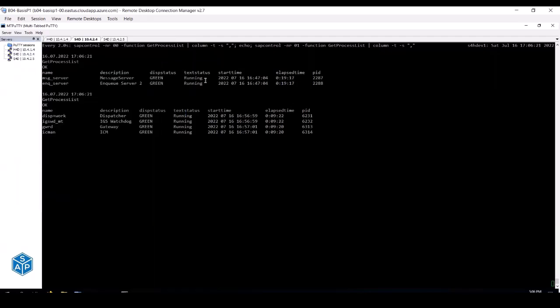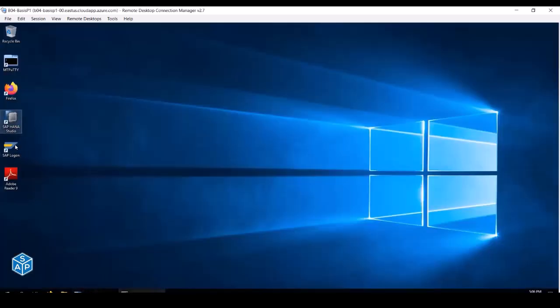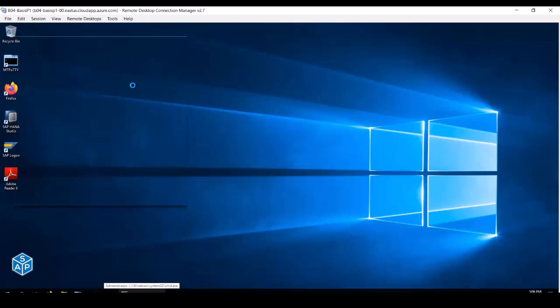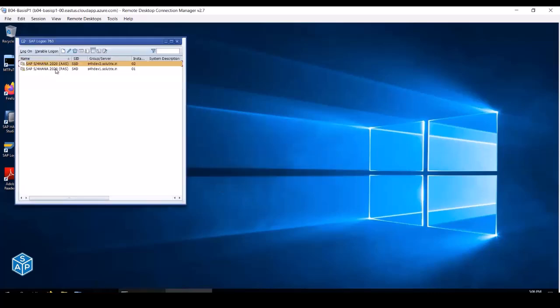Okay, so now what is a logon group? I showed you that I have installed multiple application servers, and I can log in individually to all of them. I can log into the PAS also, and the AAS also. But for example, if you have say 500 users in your company, all the users connect with SAP GUI to your application server.